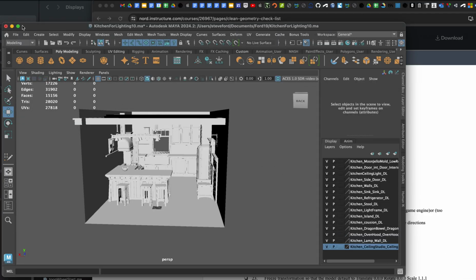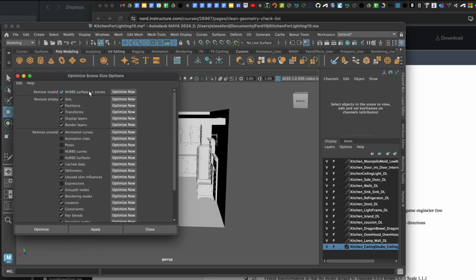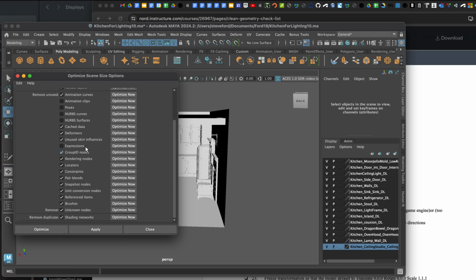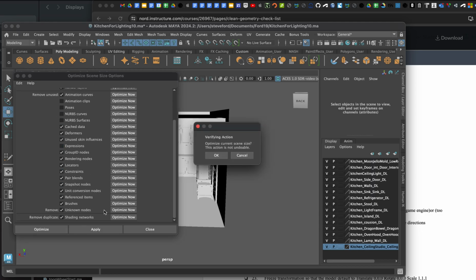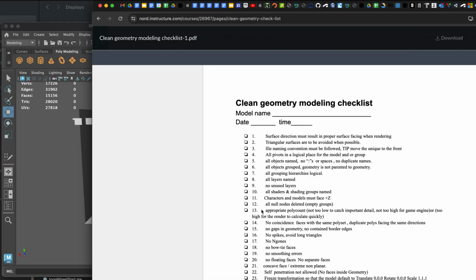One way to get rid of those automatically is the optimized scene size. That will clear out a lot of things. But if I hit apply, as you see, it says it's not undoable. That's not always true. Sometimes it will actually undo it, despite the warning there. So that's that guy.